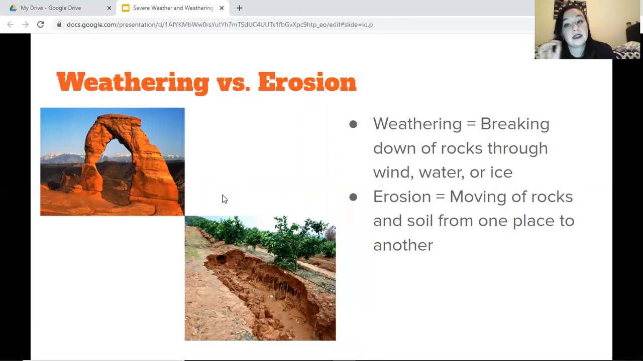Now, severe weather can cause weathering and erosion. Weathering, remember, is breaking down of rocks through wind, water, or ice. So if you look at this picture right here, you can see that in the center of this arch, it has been weathered away. Most likely it's been weathered by wind, just looking at how they have a canyon there. But it could also have been a mix of wind and rain.